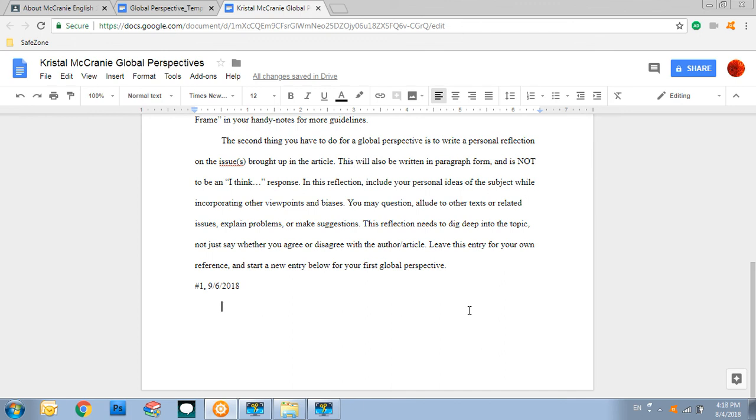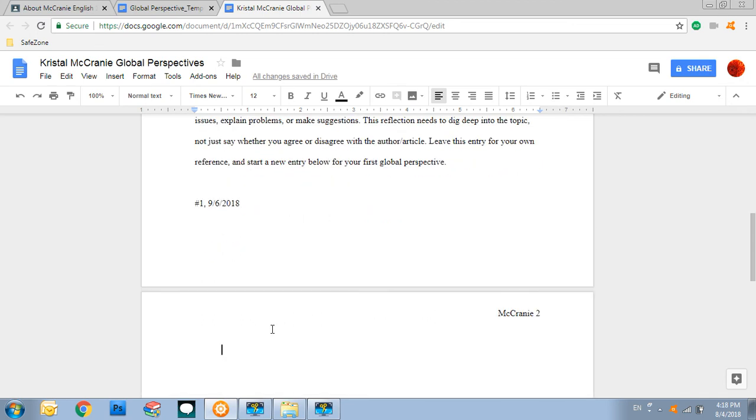So it's already structured for you in MLA formatting, so as long as you're paying attention to the tab button and you're not hitting spacebar a bunch of times, you'll just hit tab and then you'll start writing. If you want to separate out your global perspectives a little bit more, you can hit an extra enter. So there's an extra little space there so that they're easier to see and go from there.